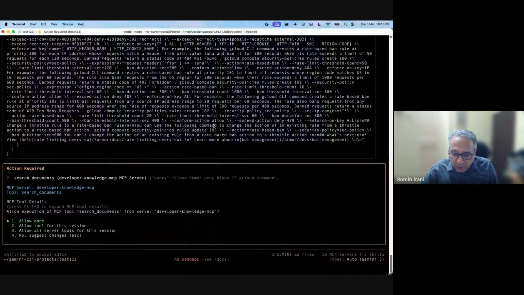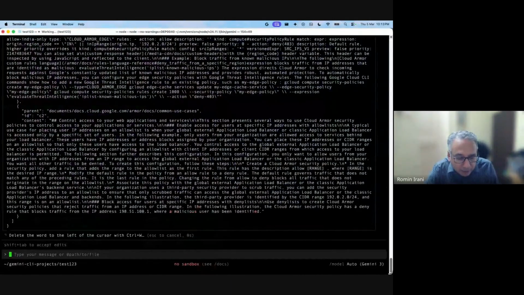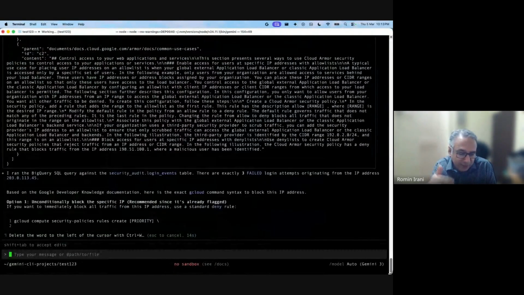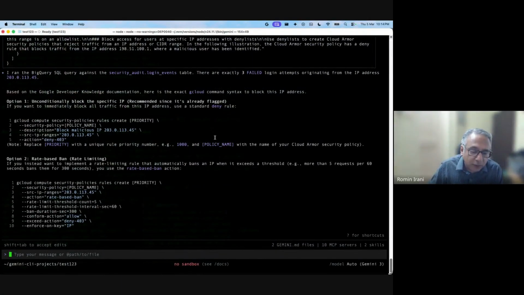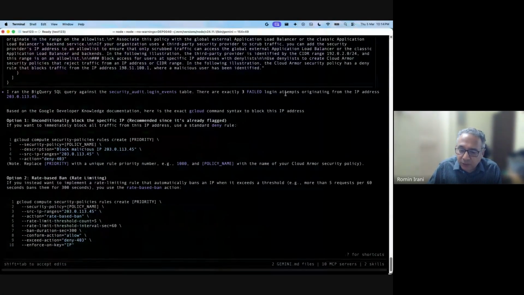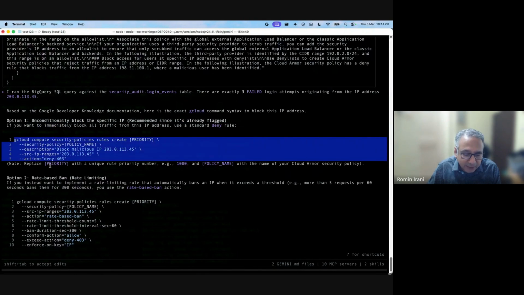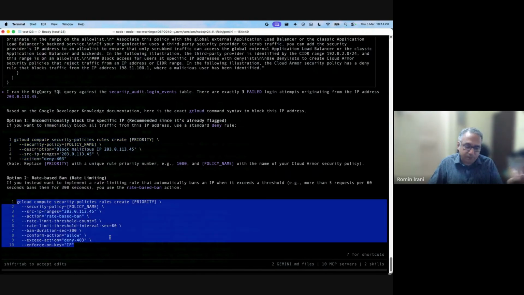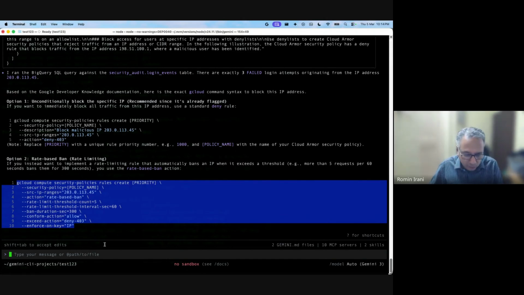So again, search document, Cloud Armor deny block, it's created that query well, and hopefully we get a command to do. You can run many of these things also in an automated way, but I've intentionally kept it so you can see what tool it calls. So it says I ran against so and so, there were 3 failed attempts, and based on this, you got the following 2 options, and it's also given you the exact gcloud command to do that. Good.